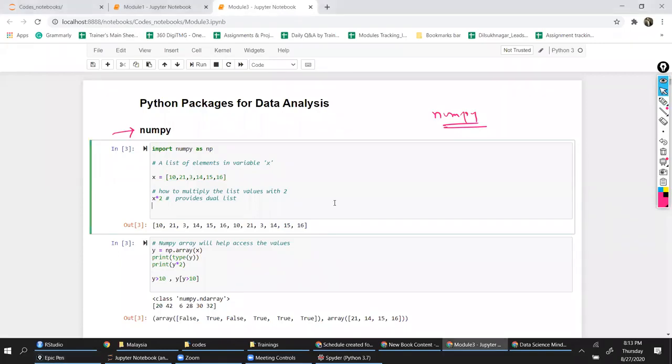So here we are saying import numpy as np, and we are calling x is equals to 10, 21, 3, 14, 15, 16, those values. This is a simple arithmetic operation. You are creating a list and you are doing a multiplication of 2. Now when I do this at the list level, if you see here, it is just duplicating the values itself.